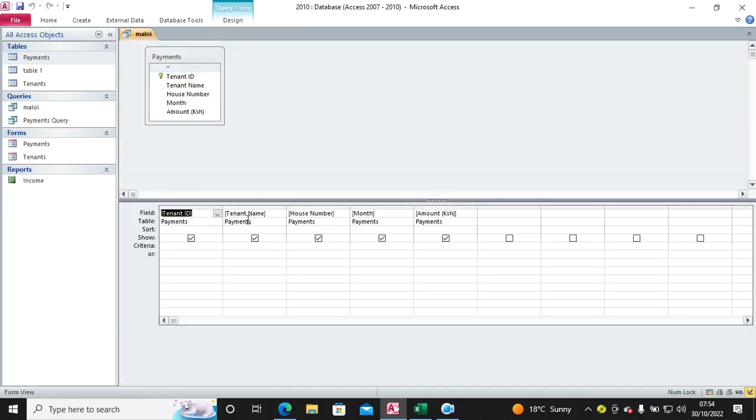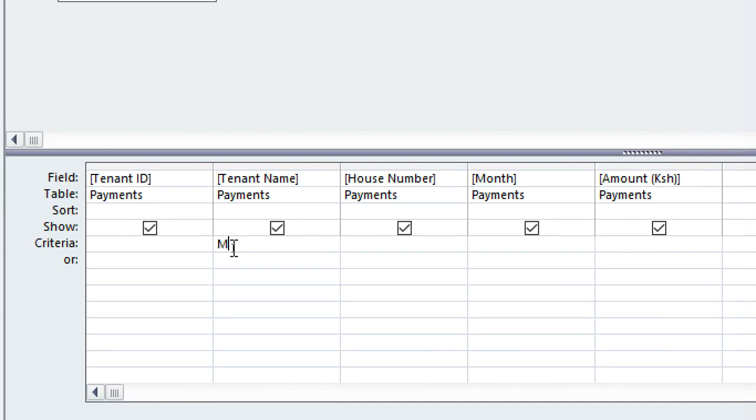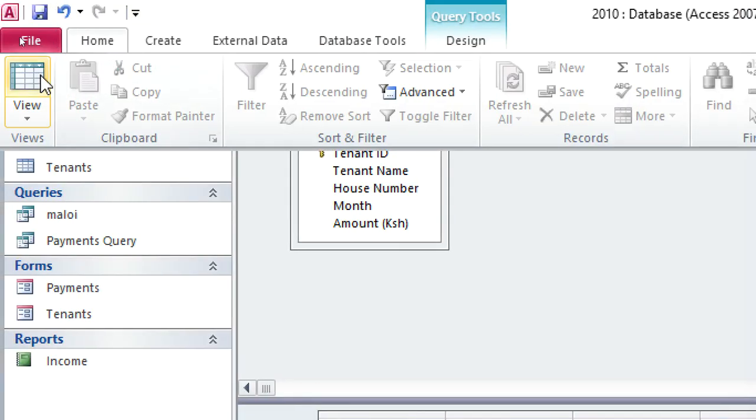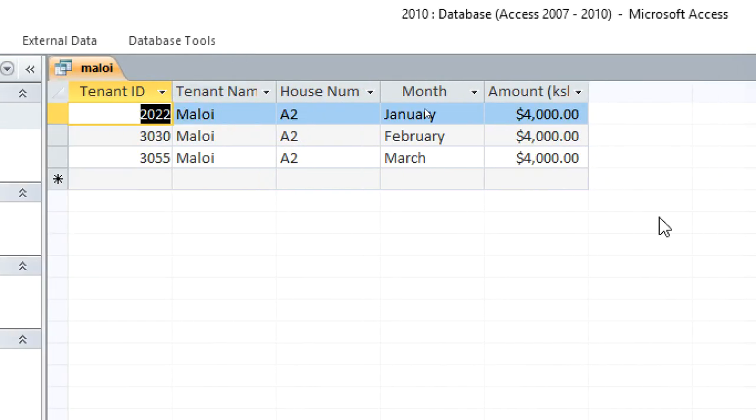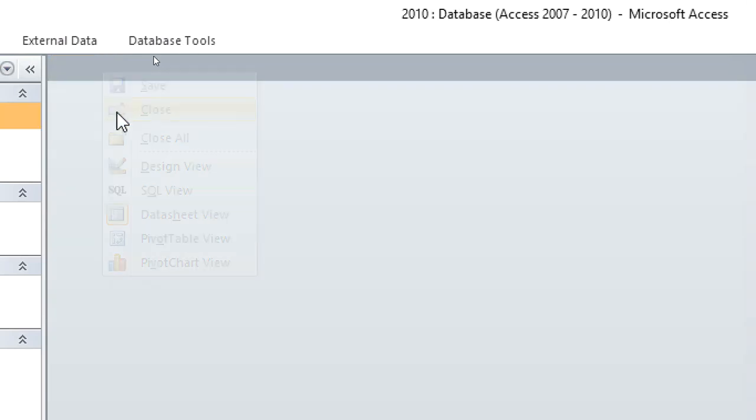Go to design view, go to tenant name, and then here you type Maroi that way, then save it. So when I run, I should get Maroi only. There we are. You see now I have filtered, I only have Maroi.